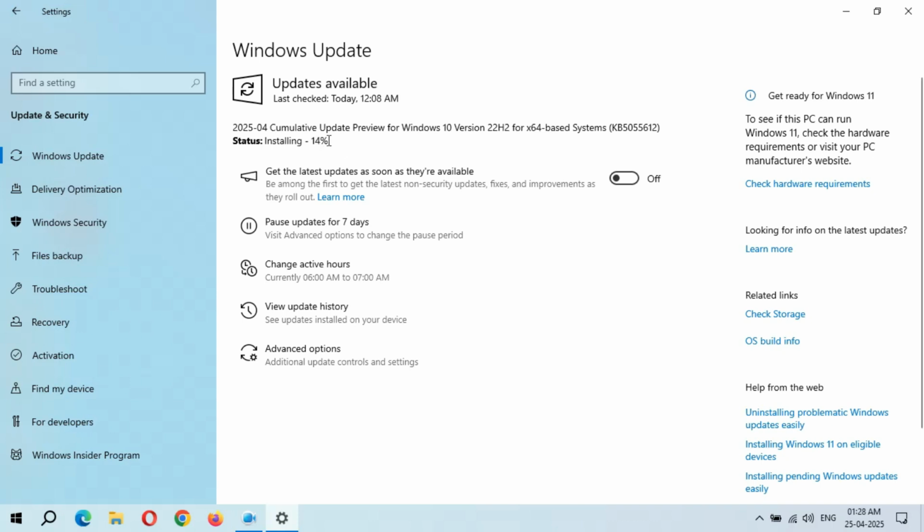So this is what I was talking about. Installing again started. As you can see, installing 14% and it is going up as you can see. But I don't know why Microsoft is not fixing this major bug available in Windows update process. No one can understand this problem. Guys, it might take some time.